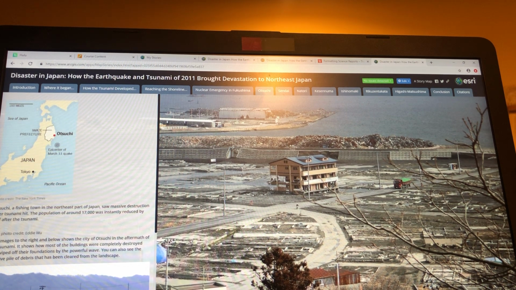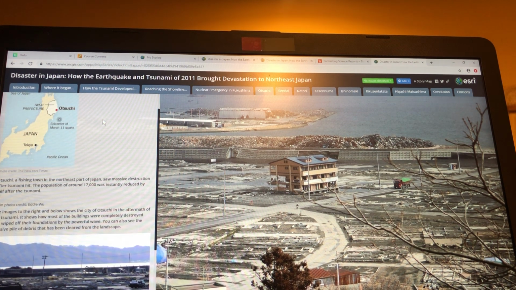Onagawa, a fishing town in the northeast part of Japan, saw massive destruction after a tsunami hit. The population, around 17,000, was instantly reduced by half after the tsunami. The images to the right and below show the city in the aftermath of the tsunami. It shows how most of the buildings were completely destroyed and wiped off their foundations by the powerful wave. You can also see the massive pile of debris that has been cleared up from the landscape.